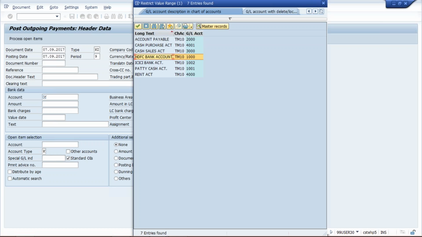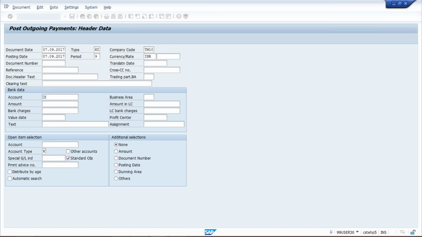If you want to make payment by HDFC, you can select this one. If you want to make payment by ICICI, you can select that GL. So now I am going to make payment through the HDFC Bank GL. I have selected that. And how much amount are we going to pay, guys? 700 rupees. So I have given 700 rupees. So under bank data, I have given the bank GL and then the amount.